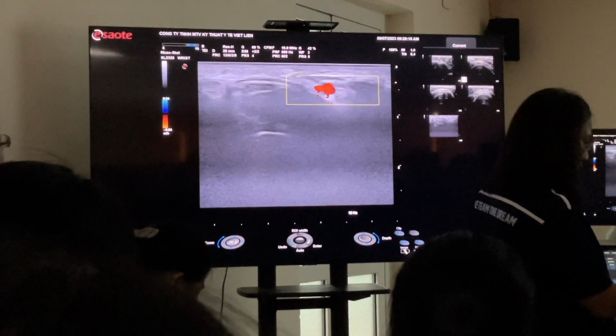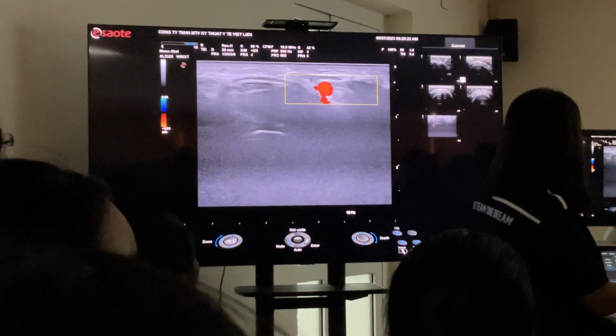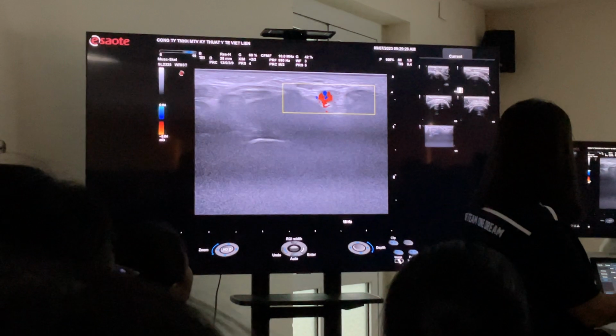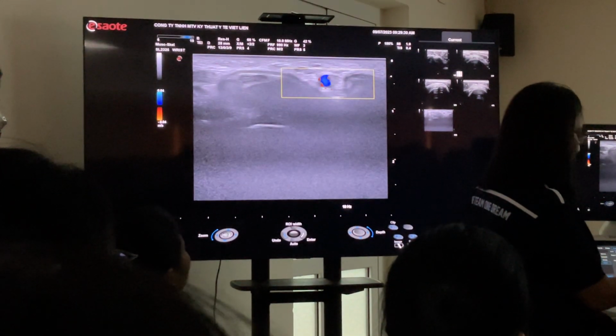So you can see this is the ulnar artery, and adjacent to it is the ulnar nerve. Okay, so we just check for any kind of pathology here which can compress the ulnar nerve, and it's called Guyon's canal syndrome.